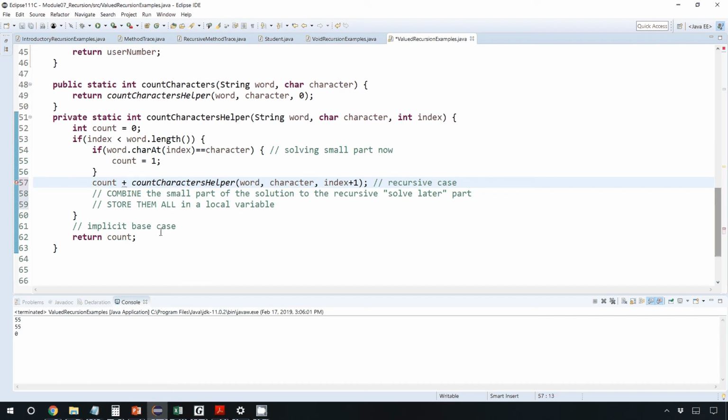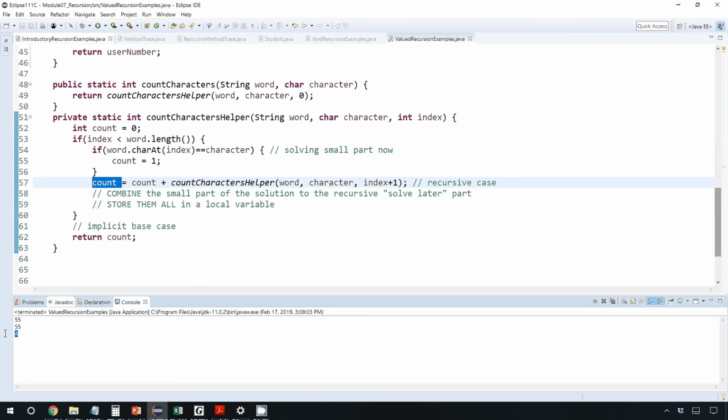That wouldn't work. And it doesn't work to do this. That doesn't work either. We need to do both parts. We need to include the current part of the solution, and we need to store it back in that local variable. And now if we run this, now we get 4, which is the answer.